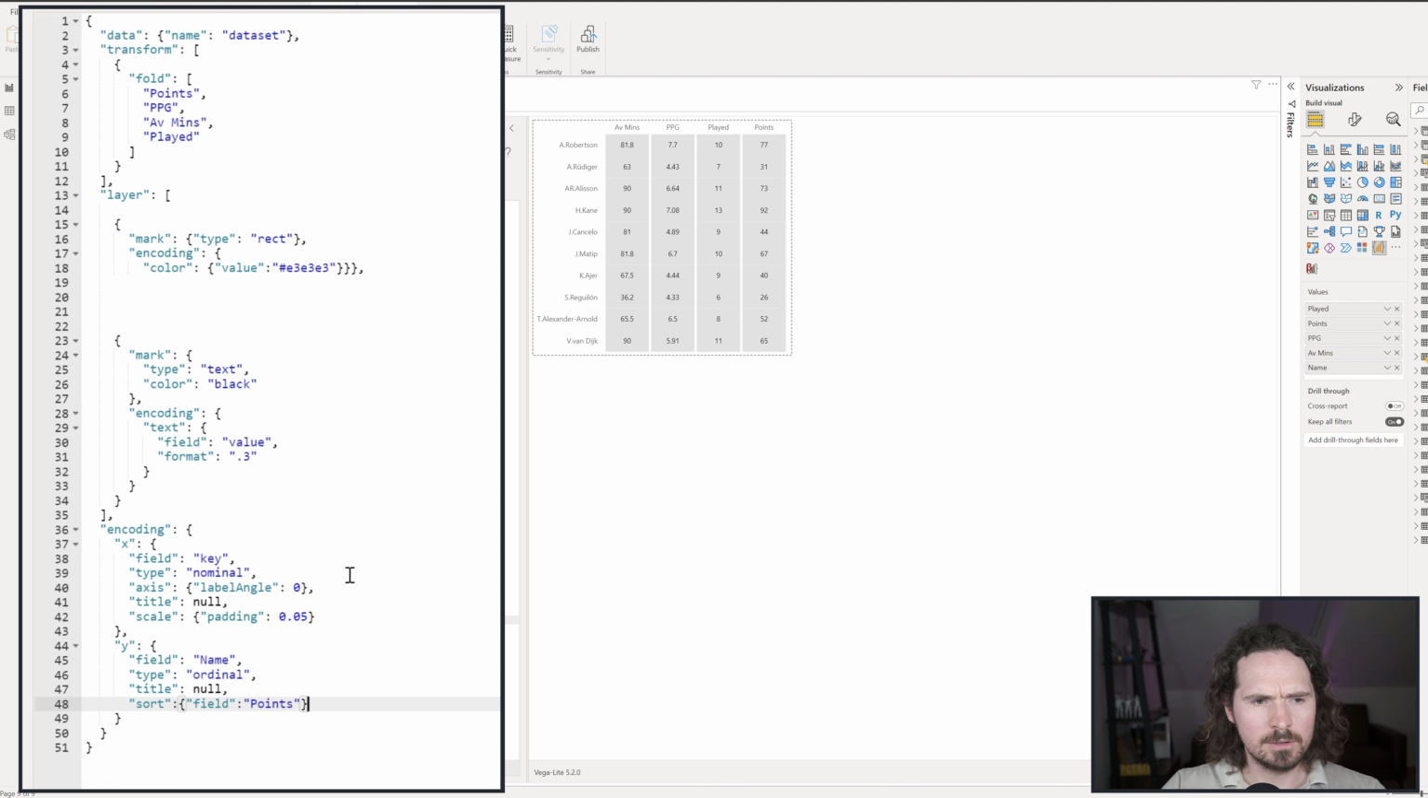When I do that, you'll see that it'll change, but it's gone actually ascending. So I want to change that to order, and I'm going to say descending.